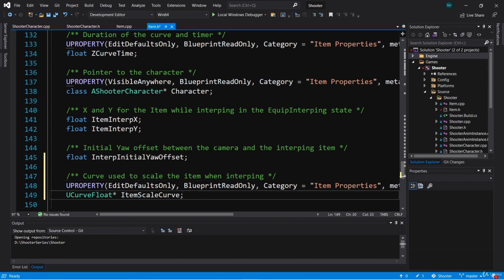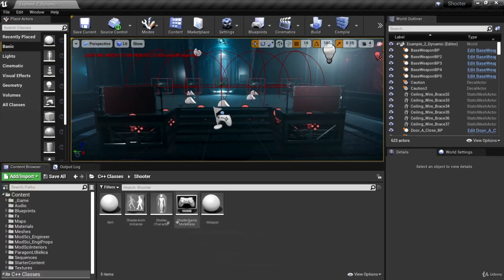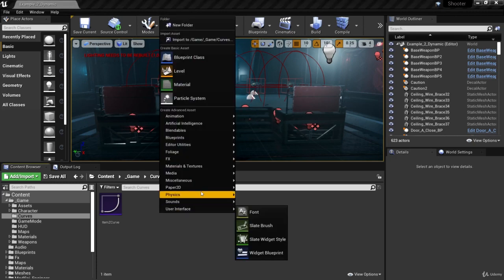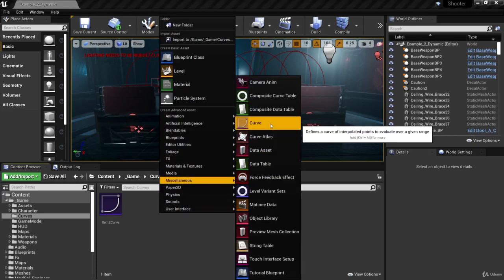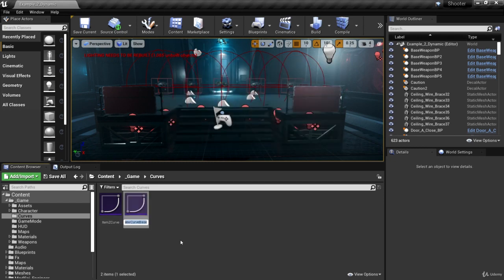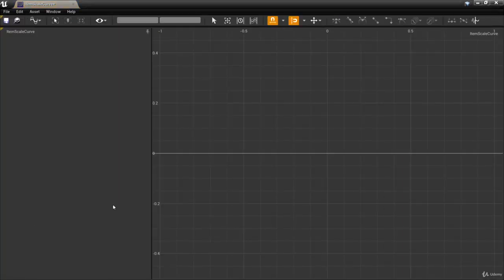So we're going to actually create this curve in the editor. I'll hop back in the editor, and here I'll go to _Game and select our Curves folder. Here we have ItemZCurve. We're going to create another curve. So right click and in Miscellaneous choose Curve, and it'll be a CurveFloat, and we're going to click Select, and I'm going to call this one ItemScaleCurve. So there's our curve. I'm going to double click to open this, and we can add a couple of keys to this.